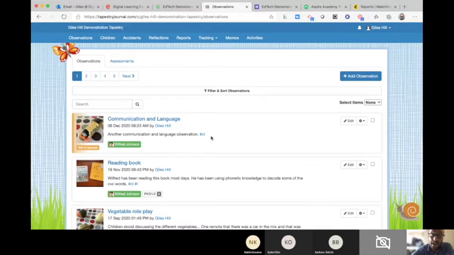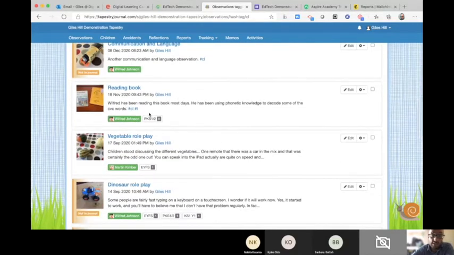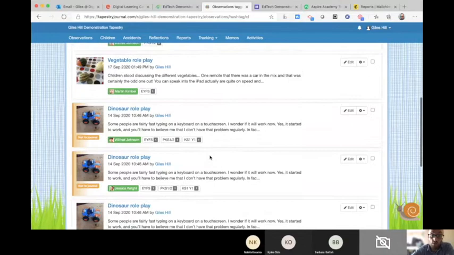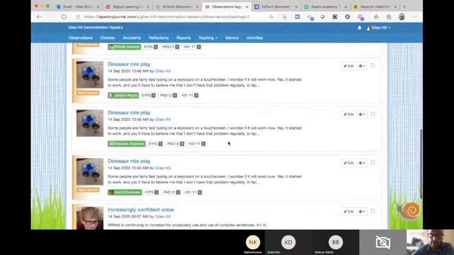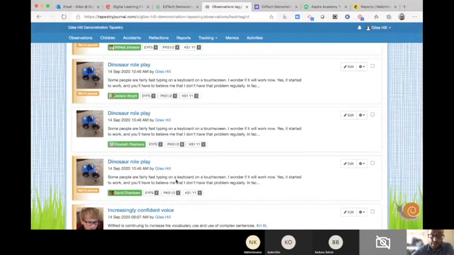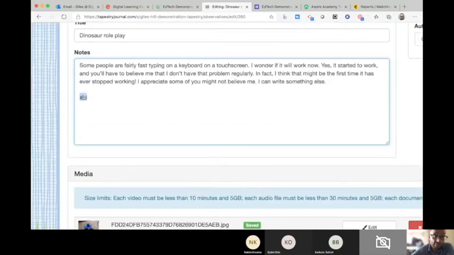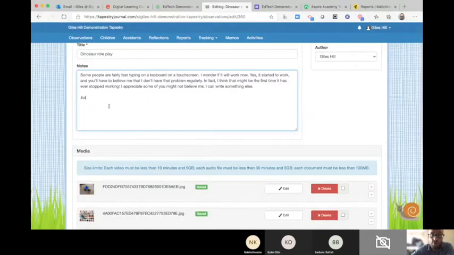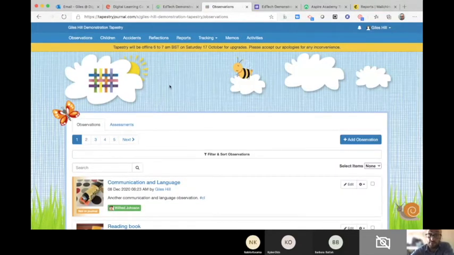You'll see here, if I click on the hashtag CL, it's going to give me all of the observations across all of the children here which have that hashtag CL, even if you can't see it here in the text. If I just go to edit on that one, you'll see indeed there it is, hashtag CL. Okay, so making this coded system could be a nice simple way to track what's going on.